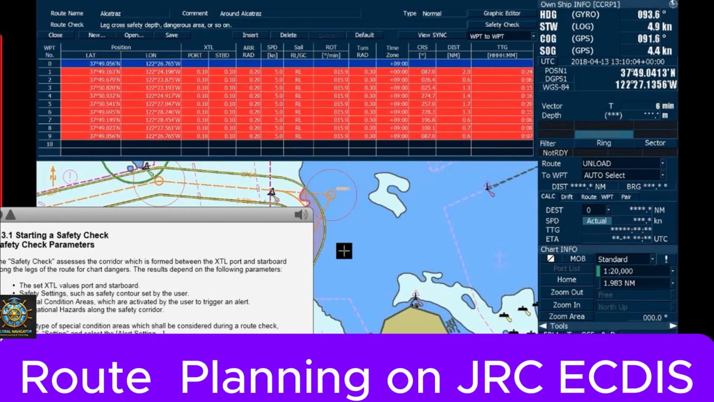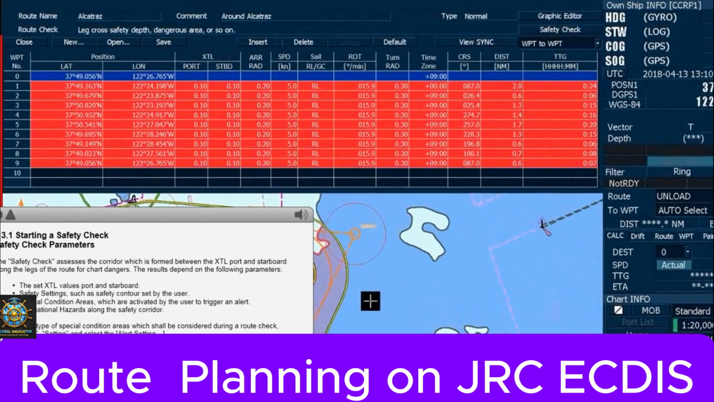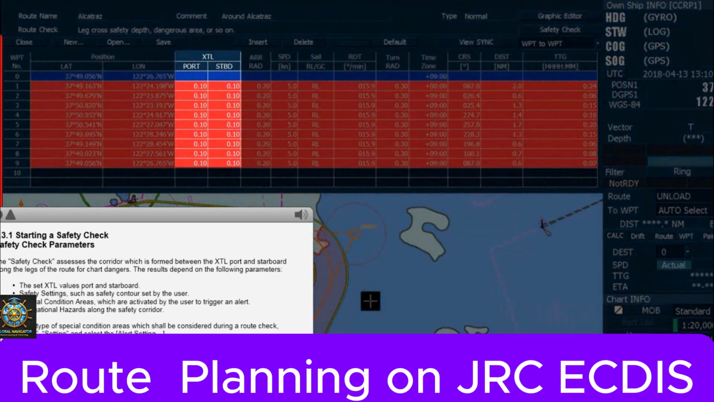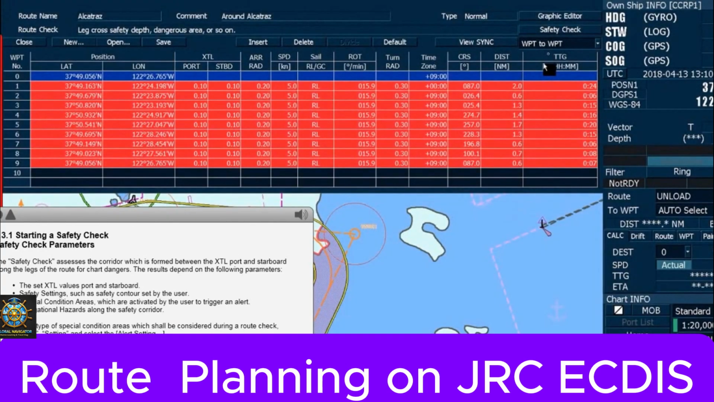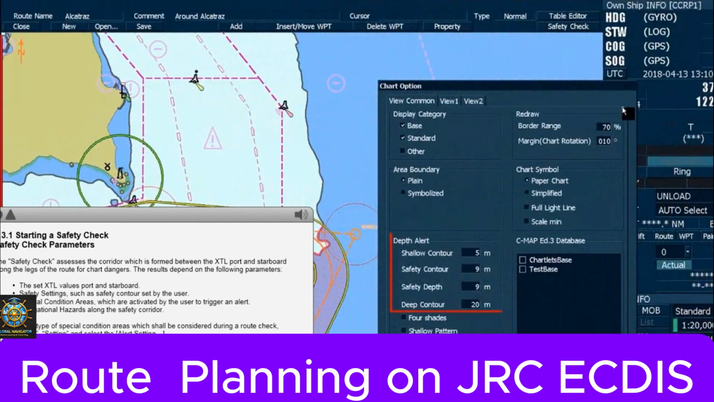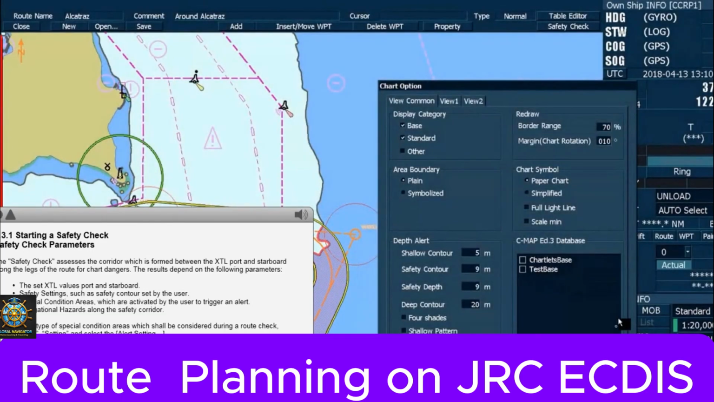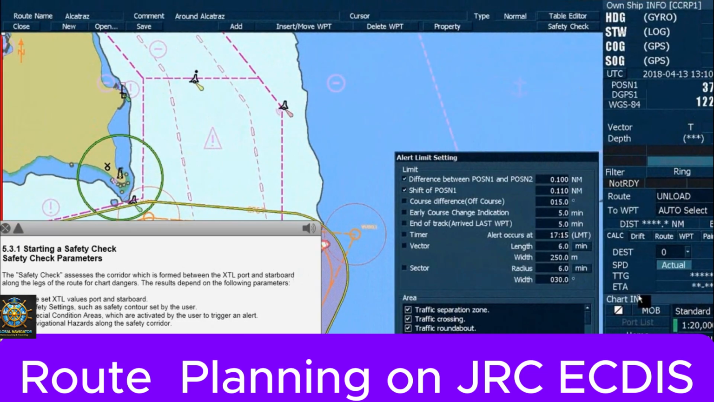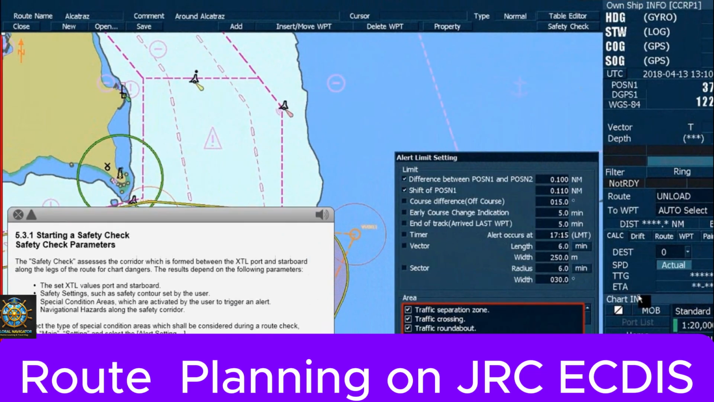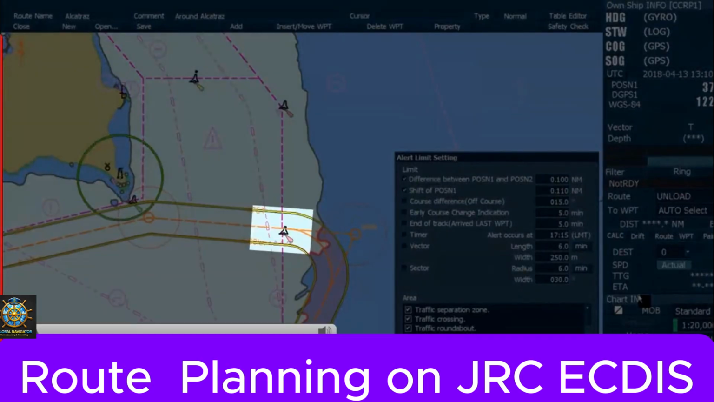Safety Check Parameters. The Safety Check assesses the corridor, which is formed between the cross-track limit port and starboard, along the legs of the route for chart dangers. The results depend on the following parameters. The set cross-track limit values port and starboard. Safety settings, such as safety contour set by the user. Special condition areas, which are activated by the user to trigger an alert. Navigational hazards along the safety corridor.